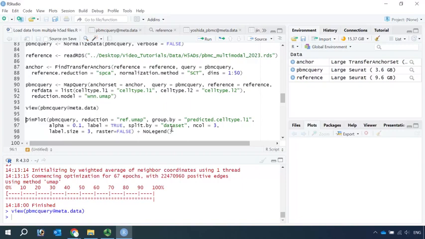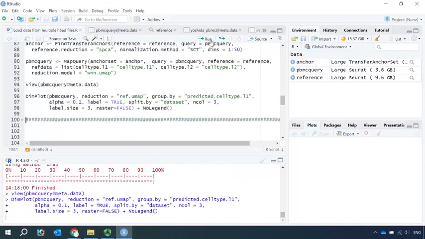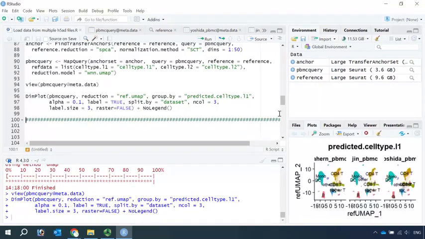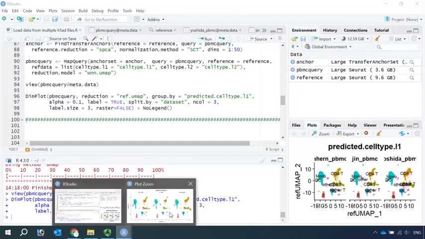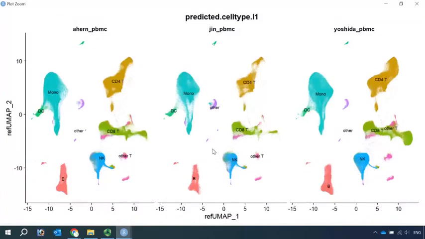Then we can see the cells from 3 different datasets. So let's run the DimPlot. Because we have 1.5 million cells, it runs very slowly now. Okay, we can see the cells in the plot window. Let's zoom in to see the cell clusters. So you can see we successfully mapped and annotated the cell clusters for 1.5 million immune cells.